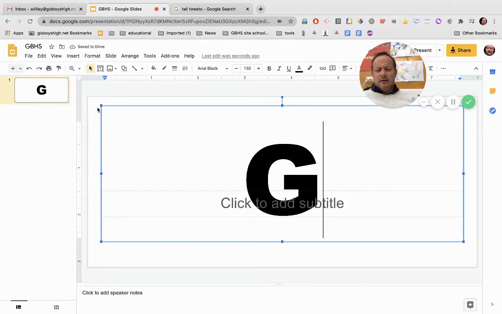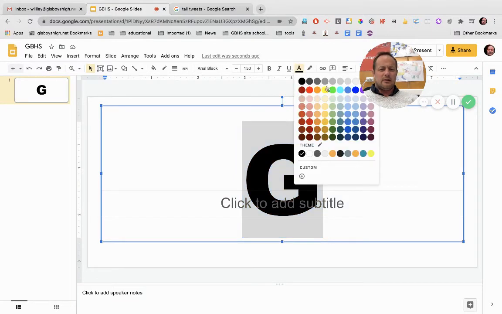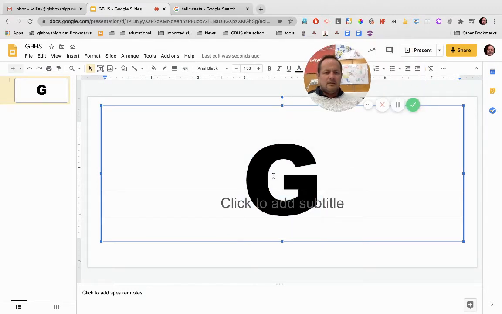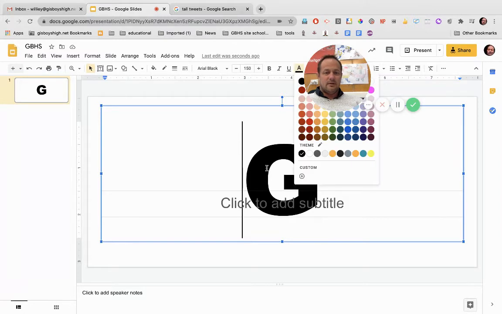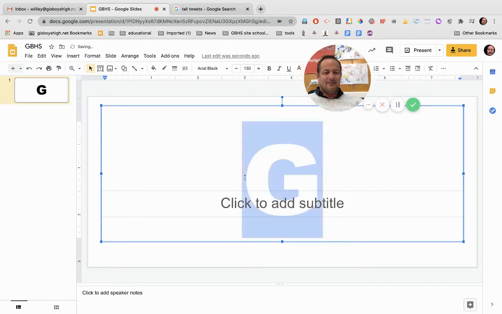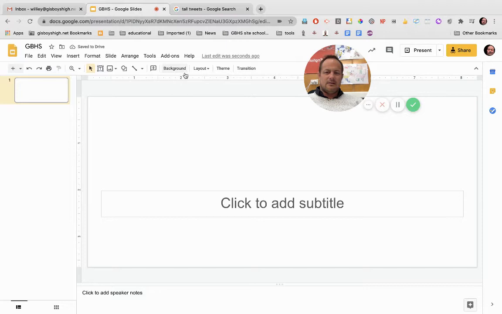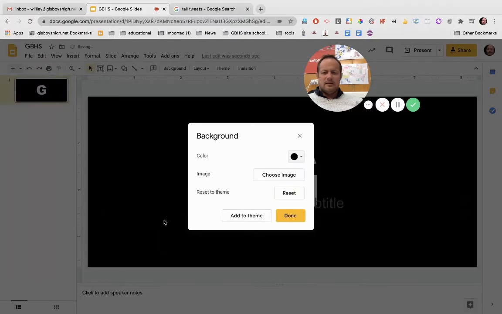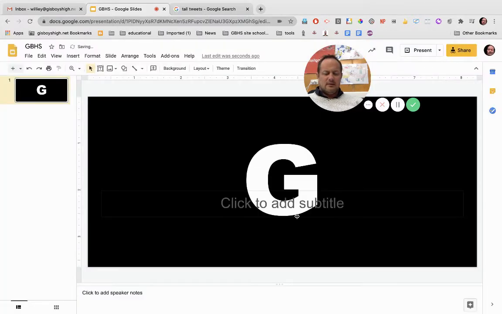Now, I'm going to make the background black, so I'm going to turn this white. Don't panic. Remove that. Okay, change the font color again. There it is, white. Now, I'm going to change the background to black. Okay, just because if cool was a color, it would be black. Okay, there we have it.